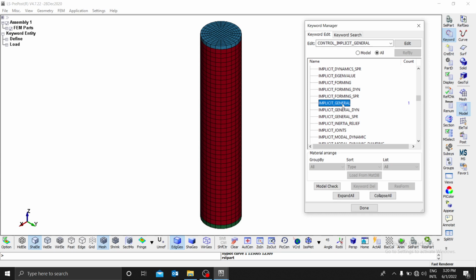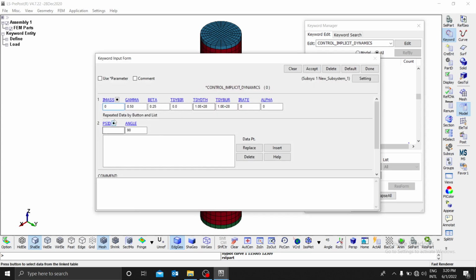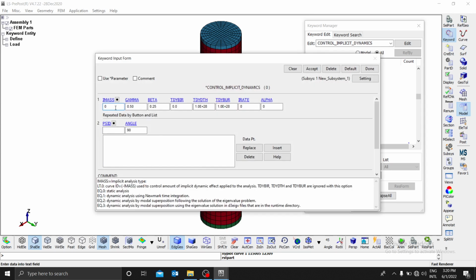Next, I said there are two types of analysis. We have a static analysis and we have a dynamic analysis. How do you tell your system that? How do you tell the software to conduct either static or dynamic? You use implicit dynamics. You select now implicit dynamics. On the implicit dynamics, I want to tell the software that it is static, that is 0 here. I have to make sure that this one is a 0. You are telling the software that our analysis is static.